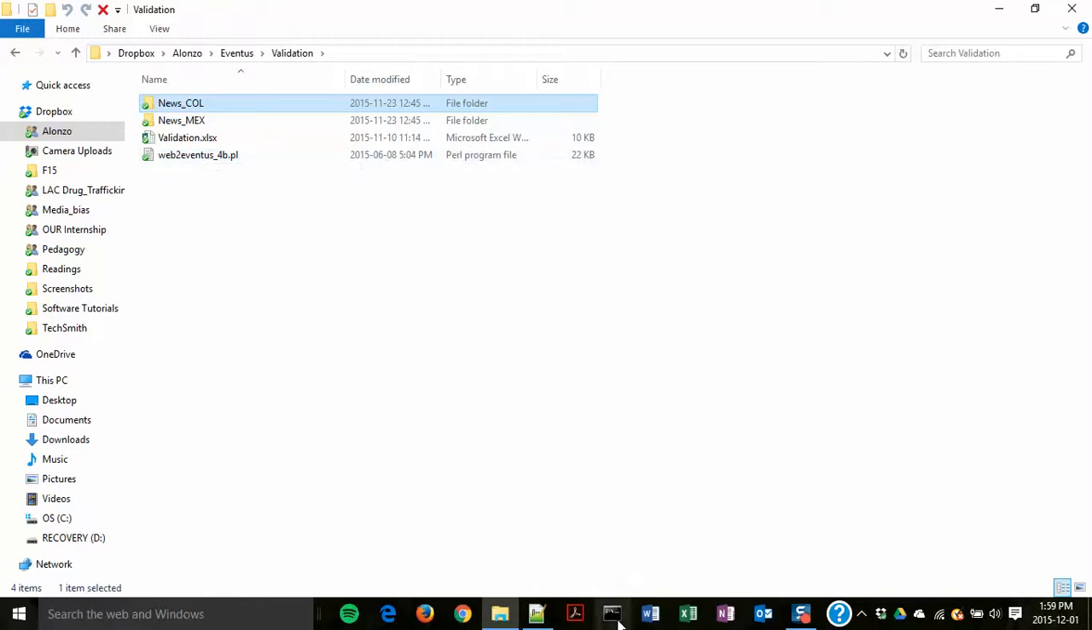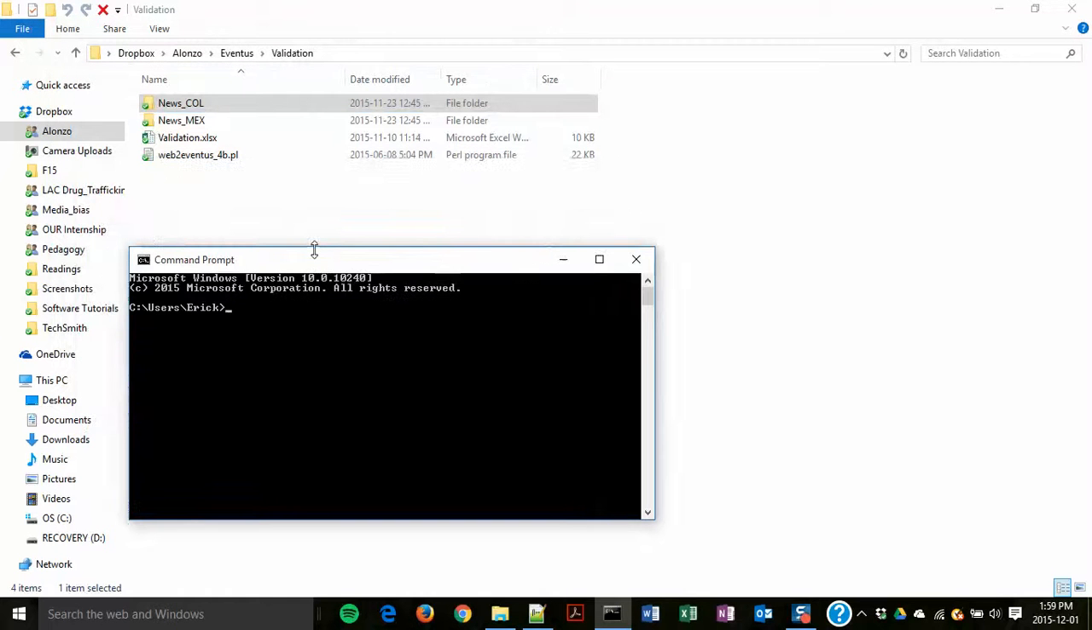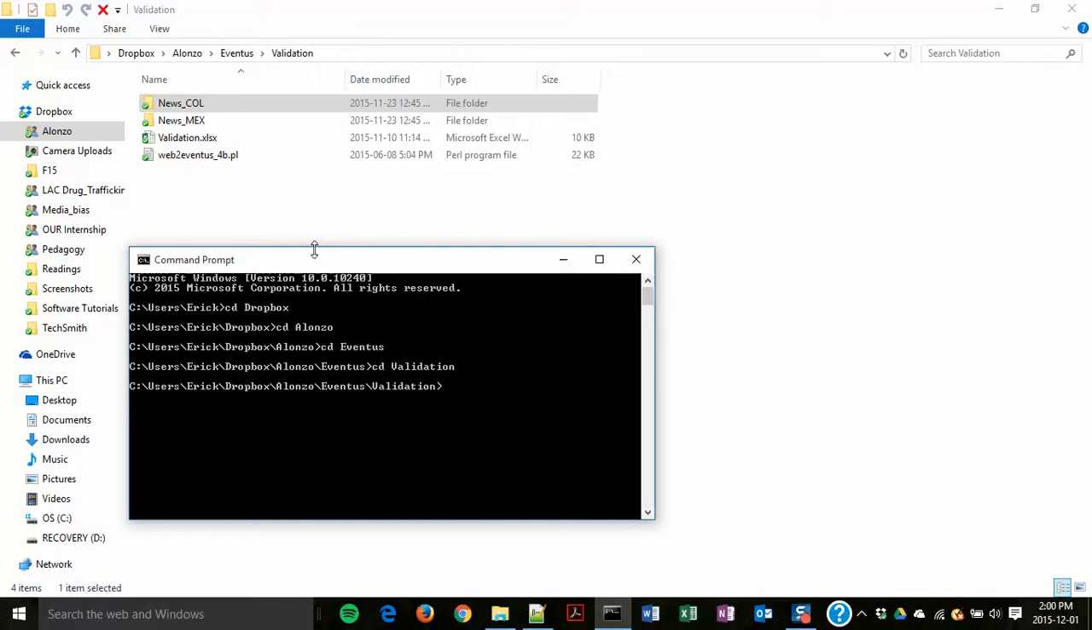So the first thing we're going to do is create a new sample corpus. You're going to navigate to the folder, and now within the validation folder, you're going to run web2 eventus. The way you do that is you enter Perl space web.